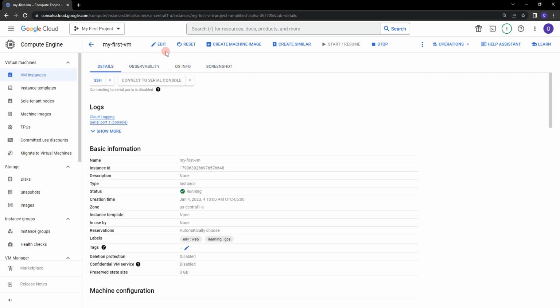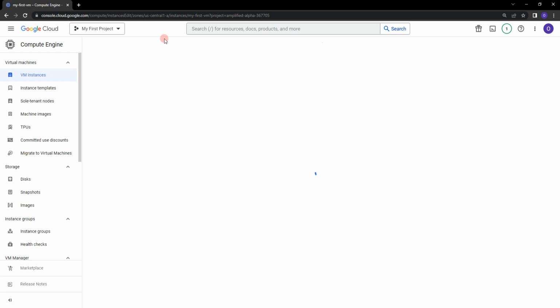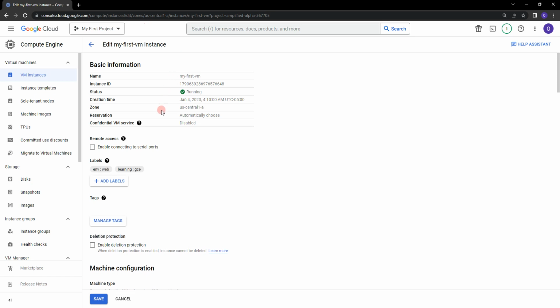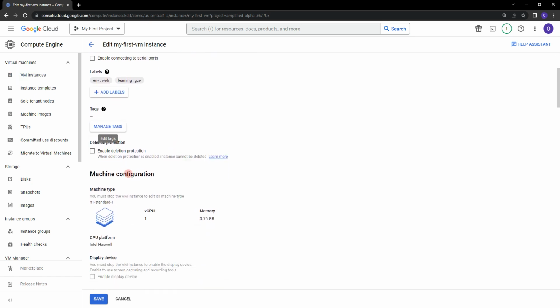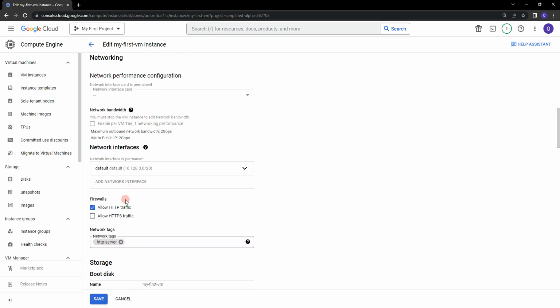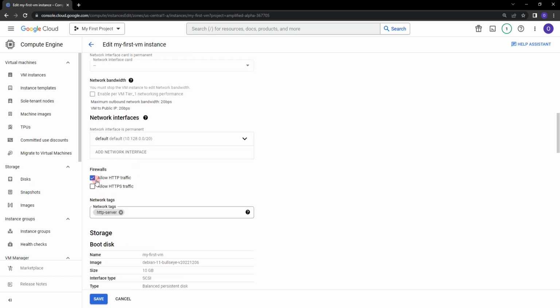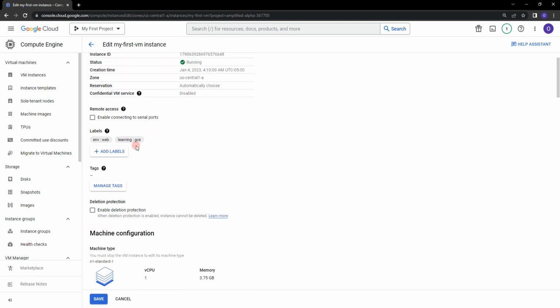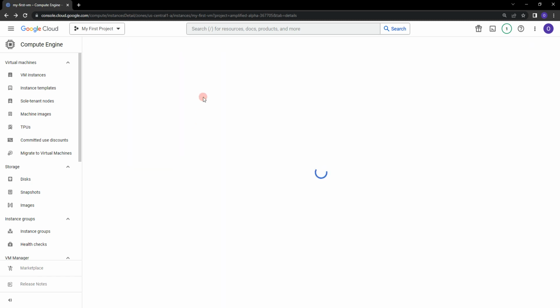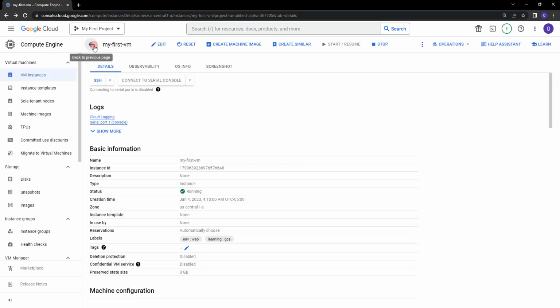What is more, you can also edit this instance if you click on edit, and you can edit the labels. For example, you can add labels, you can manage tags, and you can also configure the firewall rules. So this is how you can edit your VM instance. Let's click on cancel and let's go back.